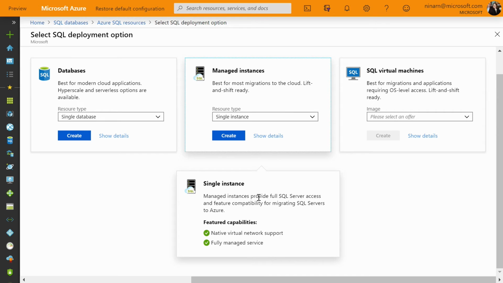A high-level description of what that offering would give me, how it's different from the others, and some key capabilities that I would get with each. Really, really useful, that is. Right, so for managed instance, if you're not really sure whether you want it, we let you know it has native VNet support, it's a fully managed service, full compatibility with SQL Server. Maybe that helps you figure out managed instance is actually what I want.